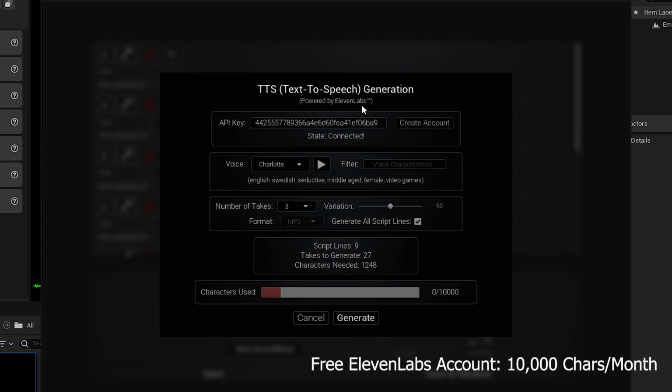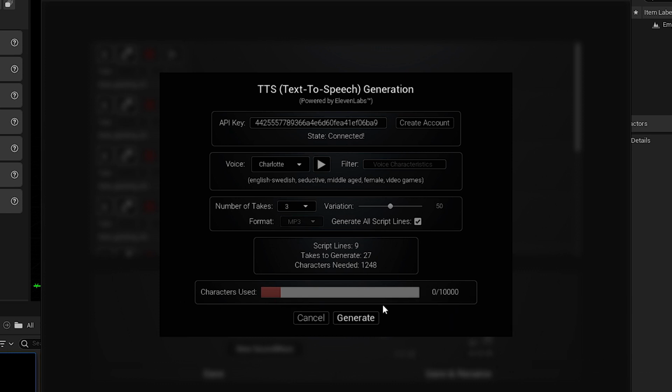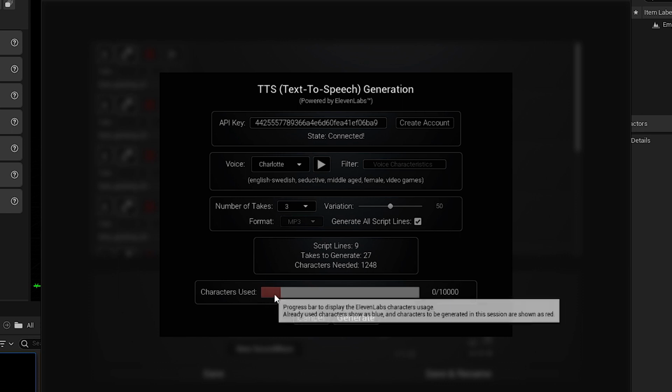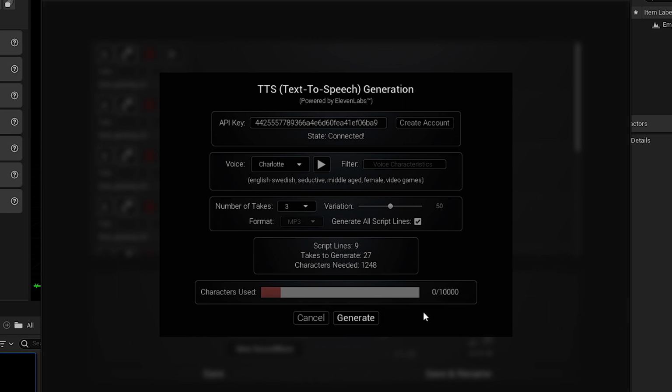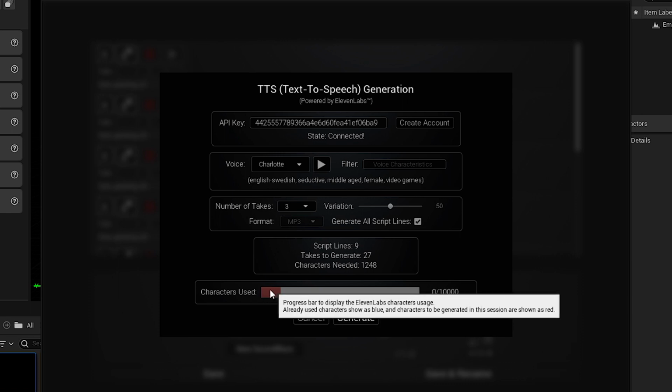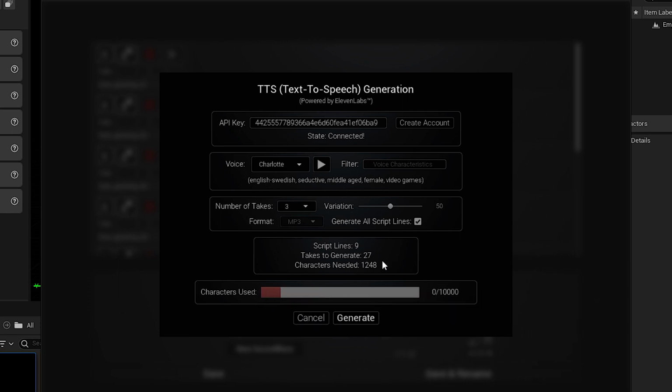This is important because all the 11 Labs plans have that fixed amount of characters you can use per month. And this here gives you a visual representation of your character usage. There's a blue bar at the beginning, which right now is empty because we haven't used any characters yet this month. And the red bar is how many characters we would be using with this current generation of text.